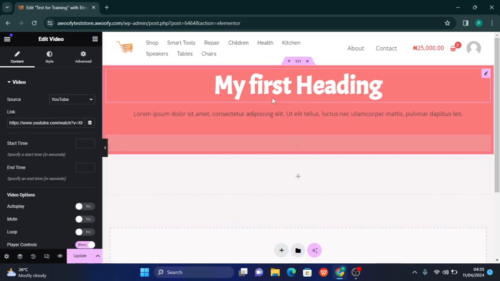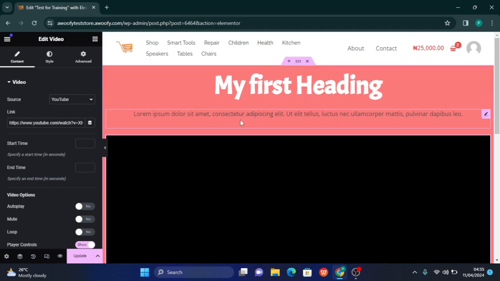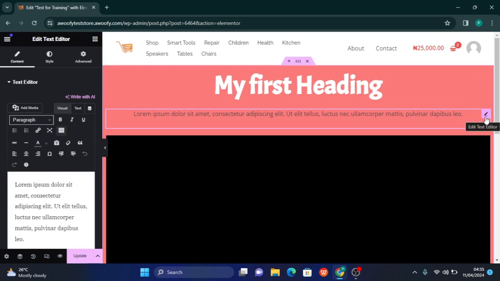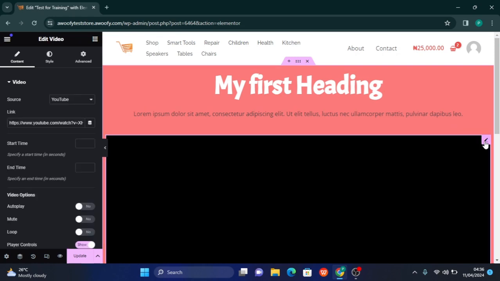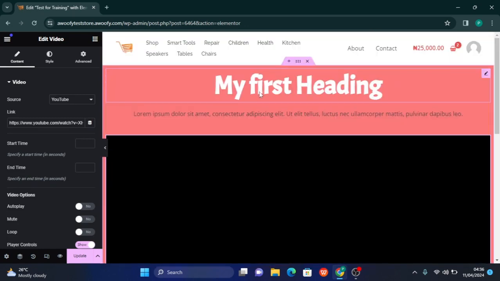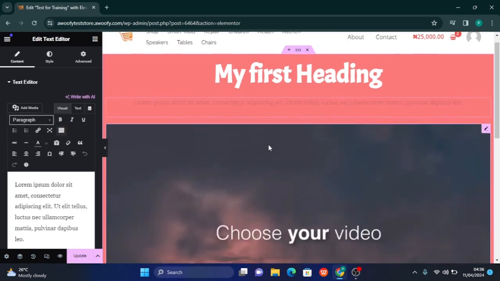So here we have my first heading, we have the text block, and we have the video block. Call it my heading as an element. This is the heading element. The text editor, call it paragraph. This is what you call a paragraph text. And then here we have the video block. So we actually have a layout: a section, a container that contains heading, description, and video.